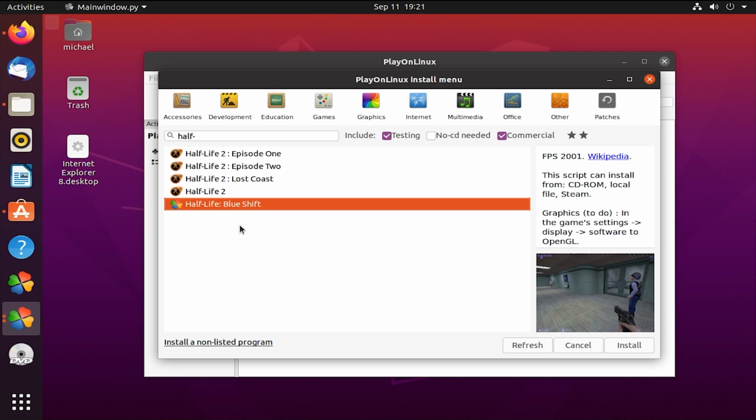Valve has developed ports of them, so you can play all these games natively on Linux if you own them in your Steam library. So you could just download Steam from Valve directly, install the game, and play it that way, and it will work much better because it's running natively rather than through Wine like it would here.